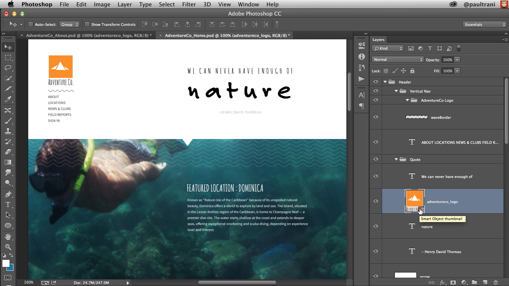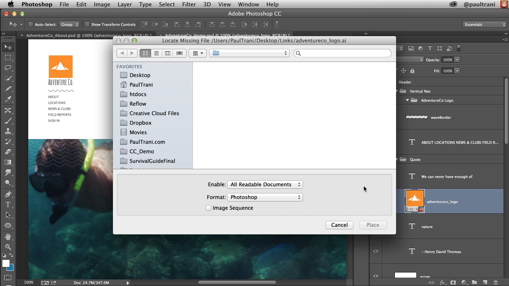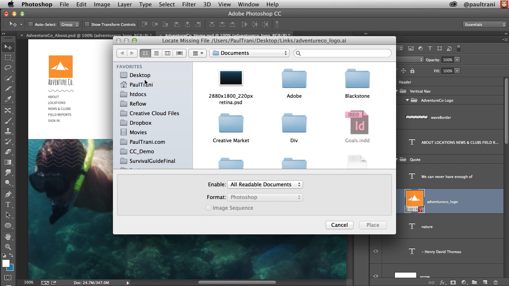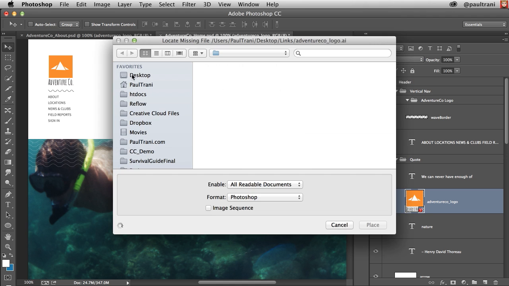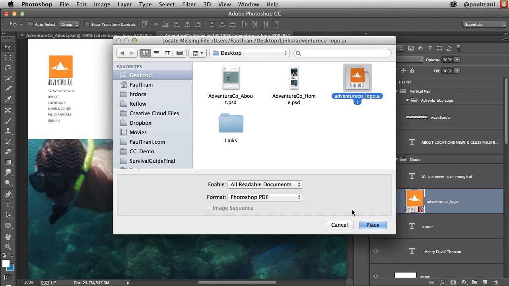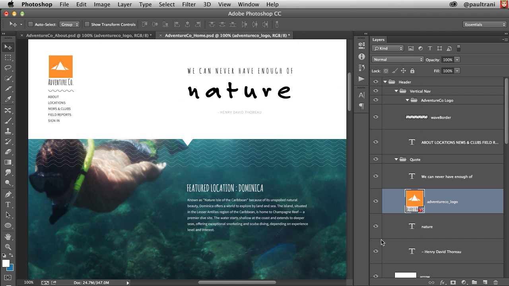So don't worry, you don't have to package, collect for output, anything like you have to do in InDesign. It's good to go. If I double-click on it, it will ask for it. In fact, if I right-click, notice how I can resolve the broken link. I can replace the content, or I can even update all modified content if I have more than one linked file. But nonetheless, I can resolve that broken link by pointing to that file just like that. There it is. Good to go.